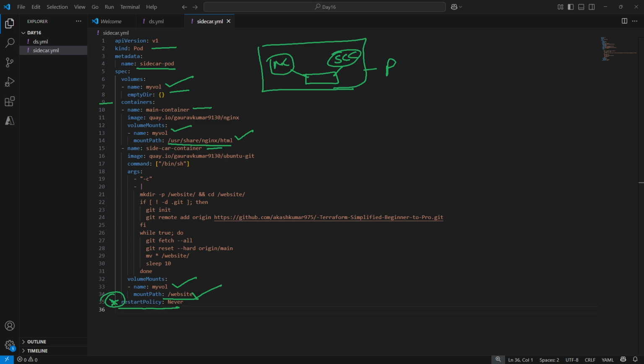As I mentioned, the main container's responsibility is to connect to the user, while the sidecar container's responsibility is to connect to the remote URL. And the remote URL will be 100% in sync. If there are any changes, they will be updated in the sidecar container, finally in this folder, and then the main container will fetch the details from here.